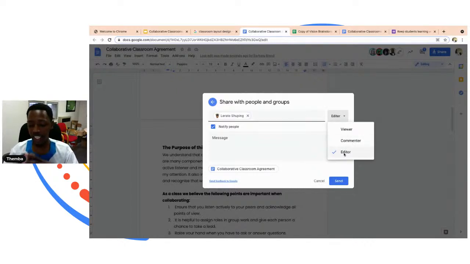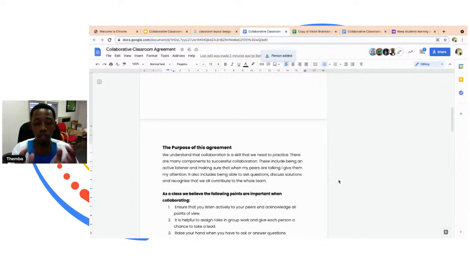Then the last one is the editor. With the editor, you have the opportunity to share access levels that will allow the other party to delete, add, or make changes, and also make comments on the document. So what you would need to do is click on the editor to ensure that your students are able to make those changes within the document, or they're able to add their input on the document. By then clicking on send, they would have access to the document.